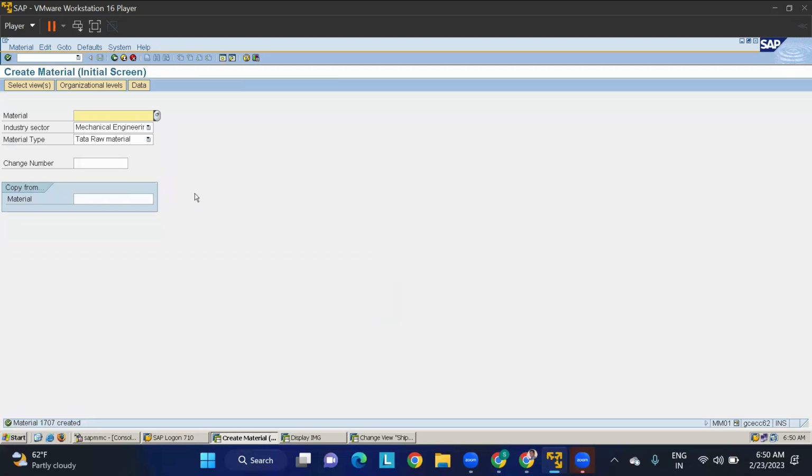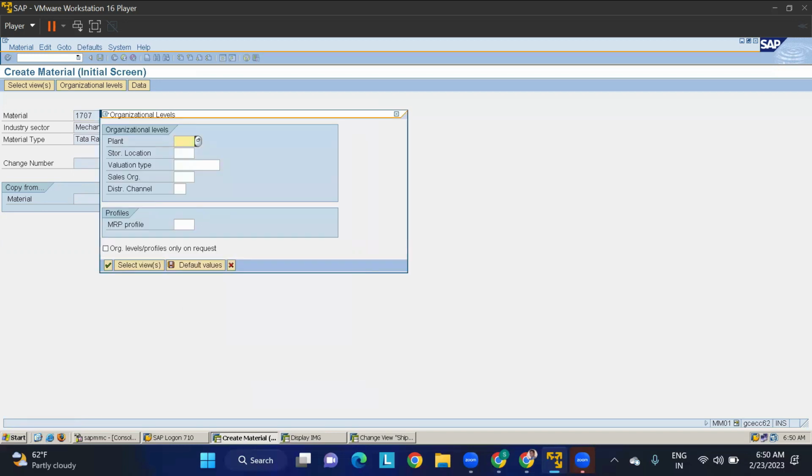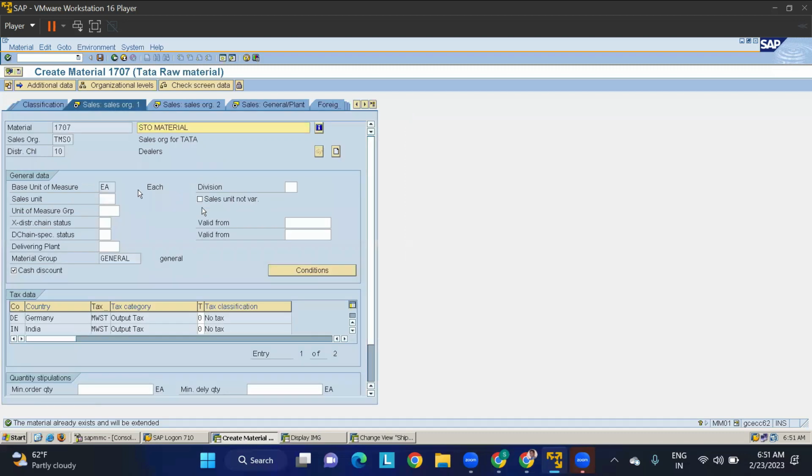1707 is the material for me, but I need to extend this material to some other plant also. So I just take 1707 and select these views as well. MRP3 also. Click enter. PMAP, I will go into RMSL, sales organization PMSO and distribution channel 10. Here, if anything is missing, that only we need to consider. RM is not required.